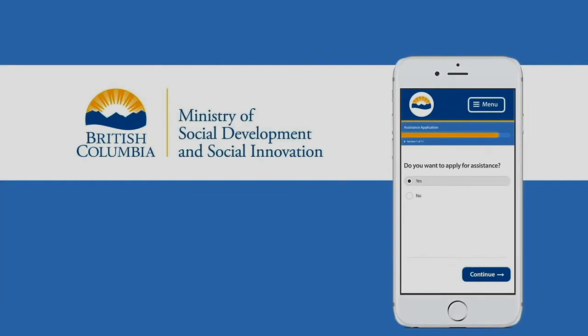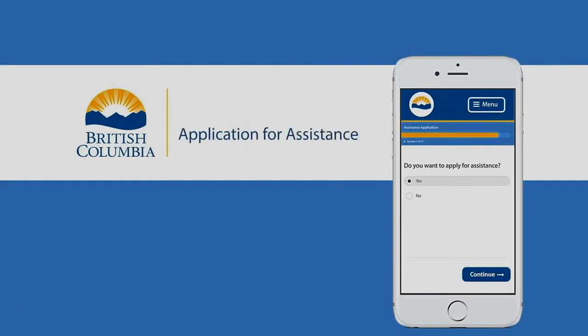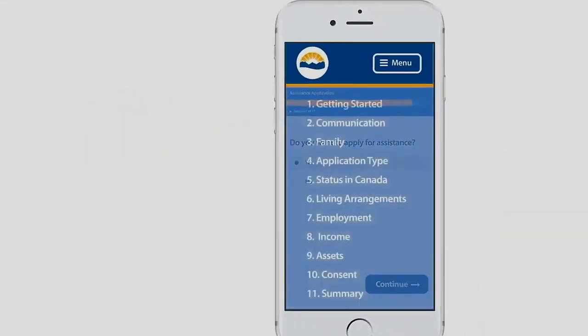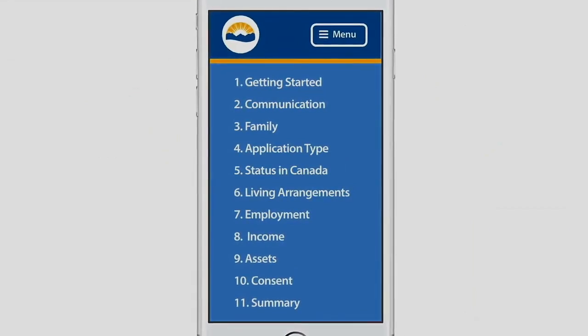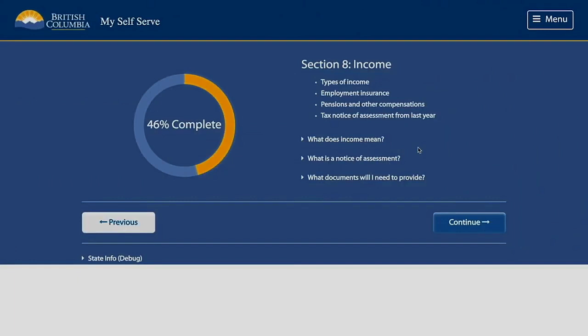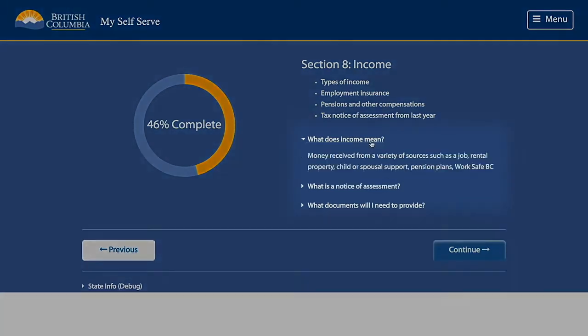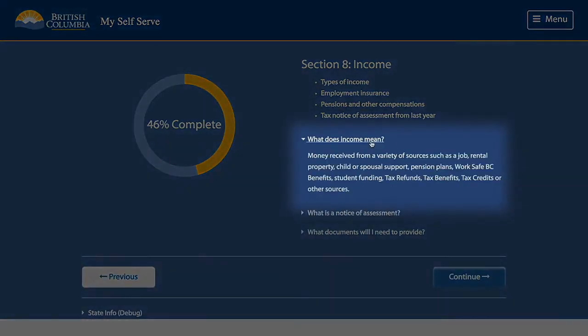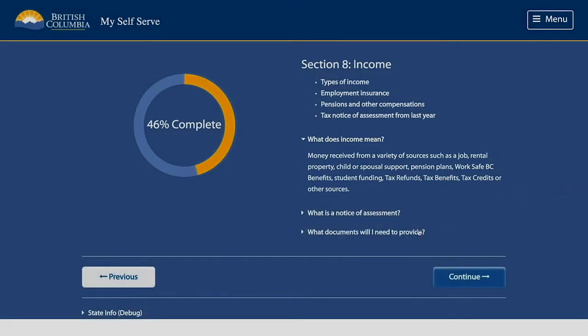1-866-866-0800. This video provides a quick overview to help you complete your application. There are 11 groups of questions. On the first page of each section, you can see what kind of information you will need to provide. You can find answers to commonly asked questions and examples of the documents you may be asked to provide.